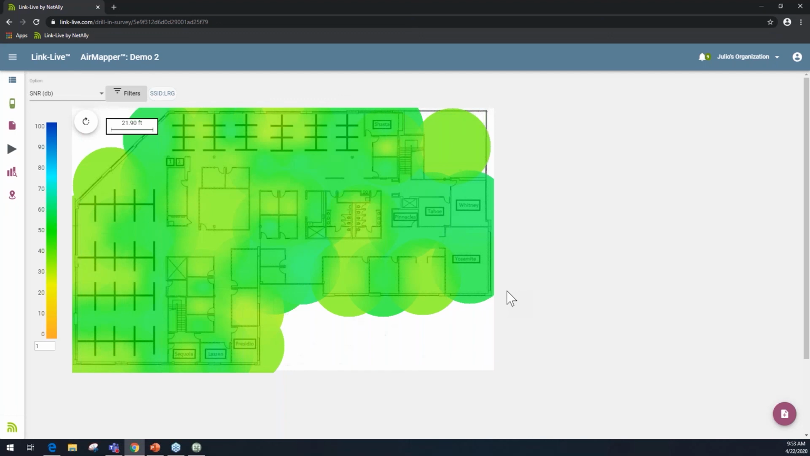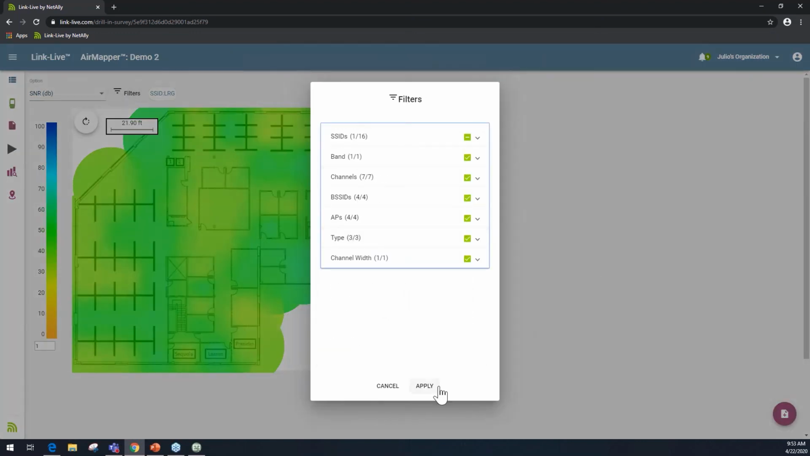Still, one thing that's important here is that if you have an Ally Care support contract on your unit, you will get some extra capabilities. For example, my unit has an Ally Care contract, so I'm able to see all the different heat maps. I have access to all the filters on Link Live.